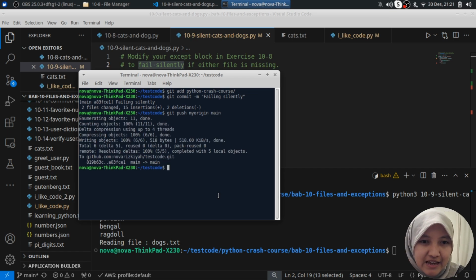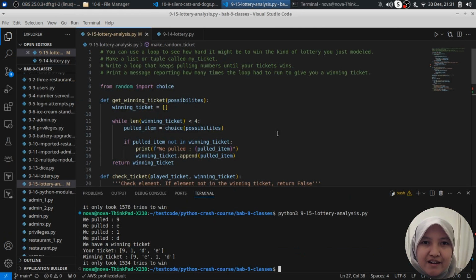Okay, that's our code. It was just several minutes, but I want to solve one question before, about the class. Wait a minute. Hello everyone, because the question is too short, I want to update here the 9-15 lottery analysis, and I got some suggestions from friends, from the viewers. Thank you so much. And here is how I can update my code.